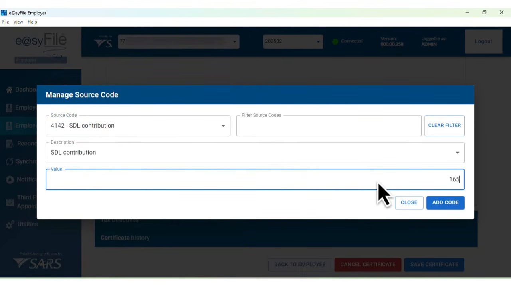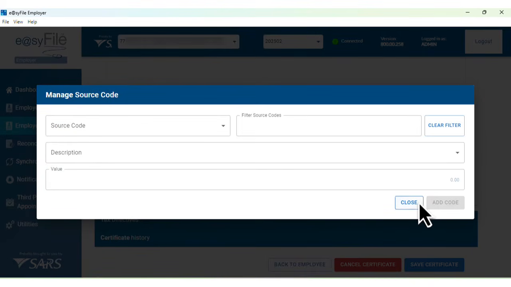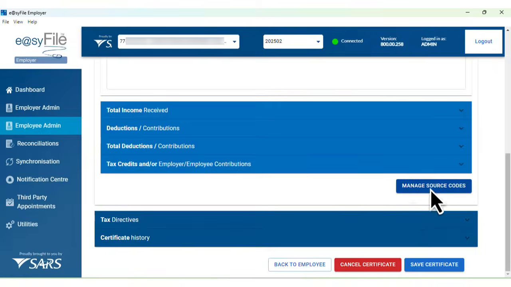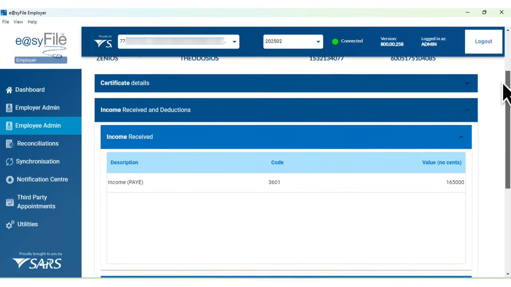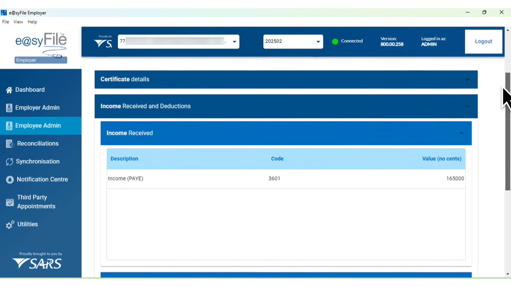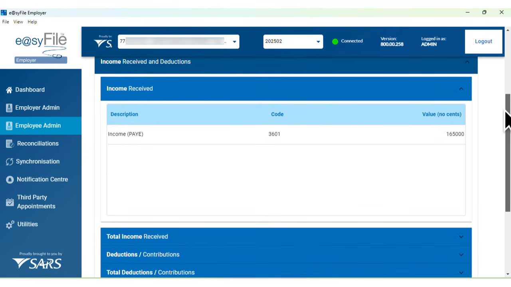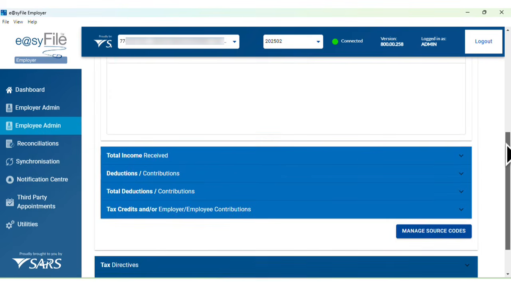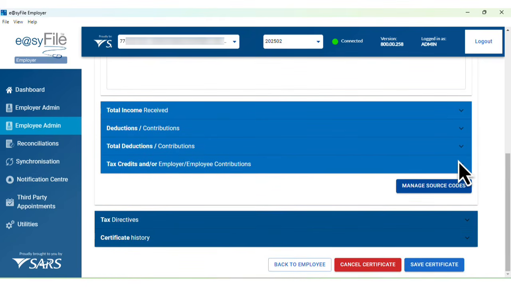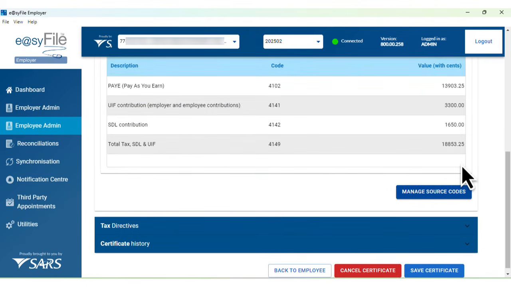Enter the amount and click Add Code one last time. Now close the source code screen and we're back in the certificate view. Here you can review all the values captured under income and deductions. The only other section we'll touch is the tax credit and employer-employee contributions. Open the drop-down and compare these values to your original spreadsheet for accuracy.